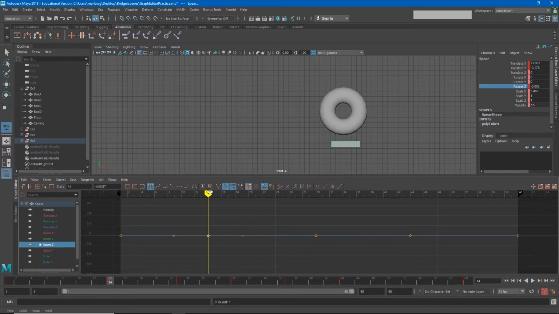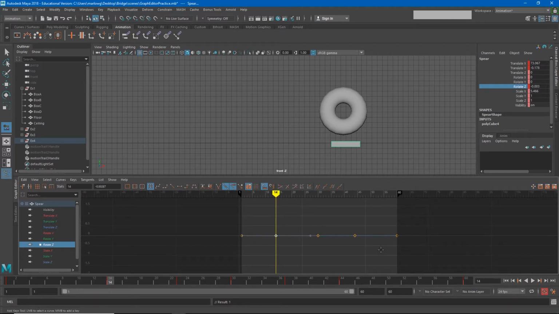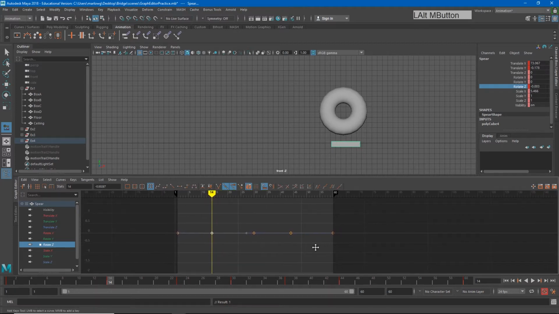But the reason I did that on my Translate Z is because this is the last point in which I want my platform to be laying flat like this. Over the rest of this stretch of time, I'll go back to W to the Move tool, I want my platform to do a complete rotation, a complete 360-degree rotation. So I could do that just by selecting these two keyframes and typing in 360.